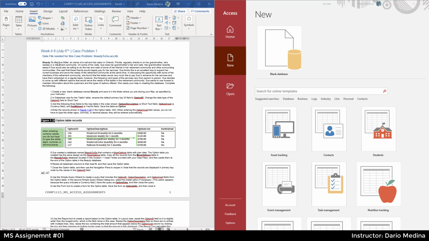The first paragraph refers only to a few statements of the business reasons why this database was built or is going to be built, whereas the steps here are really a reflection of what you have to do in this assignment. So let's start with step number 1.